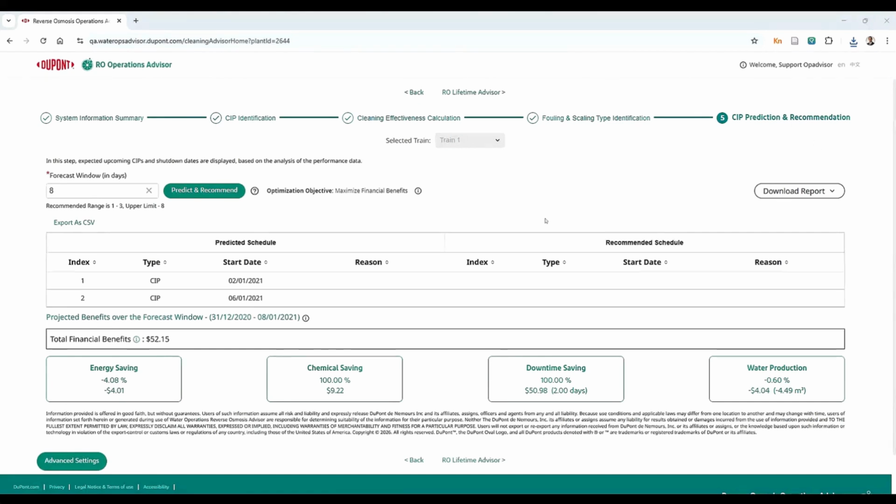Now that we have finished working with the Cleaning Advisor, we'll move on to RO Lifetime Advisor by clicking on the RO Lifetime Advisor button at the bottom or the top of the screen.